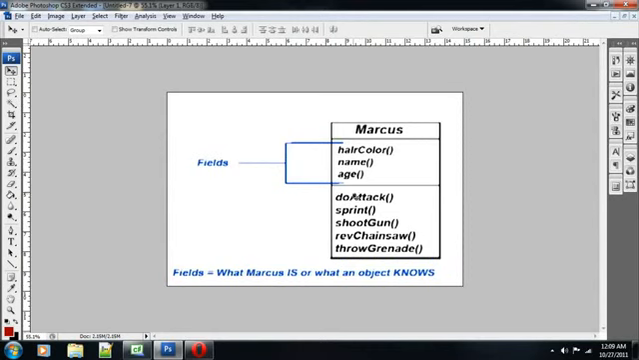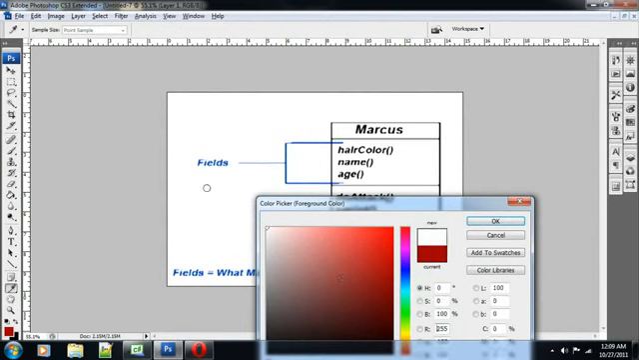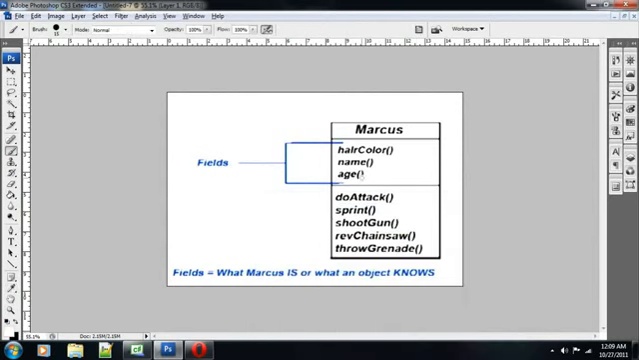As you can see, we have hair color, name, and age here. Now, this is actually an older diagram I created a long time ago. There is one problem with it. Fields are actually variables, essentially, so they don't actually need these parentheses. They're not functions. You don't pass any variables through. So they are just variables.